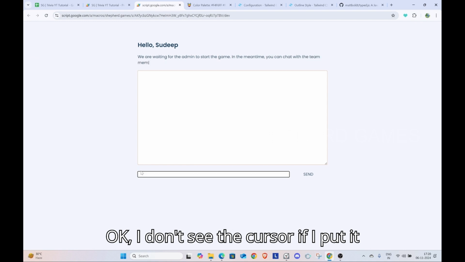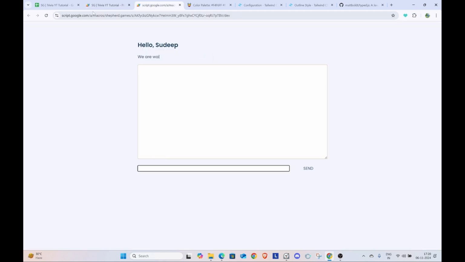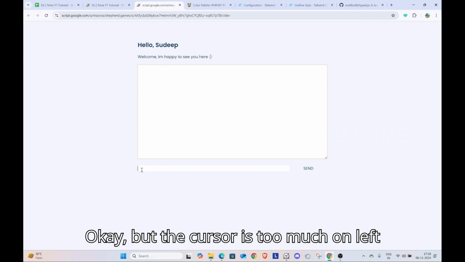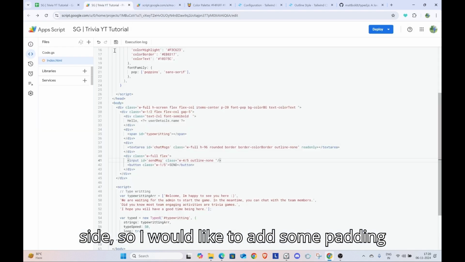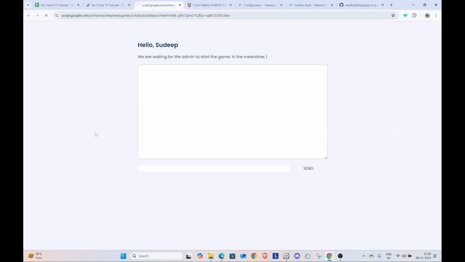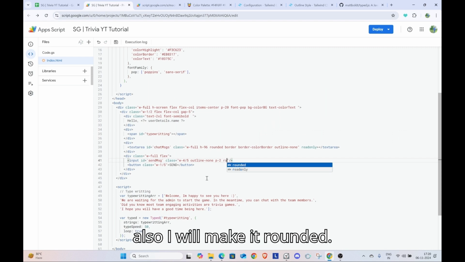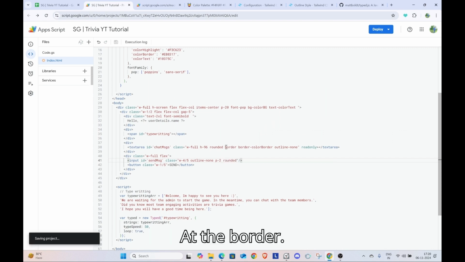Okay, I don't see this cursor if I put it here. So let's outline none. Okay, but the cursor is too much on the left side, so I would like to add some padding of 2. Okay, this is better now. And also I will make it rounded at the border.